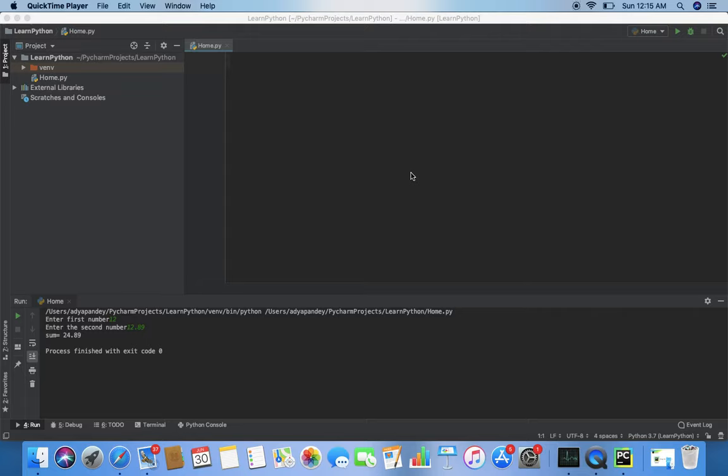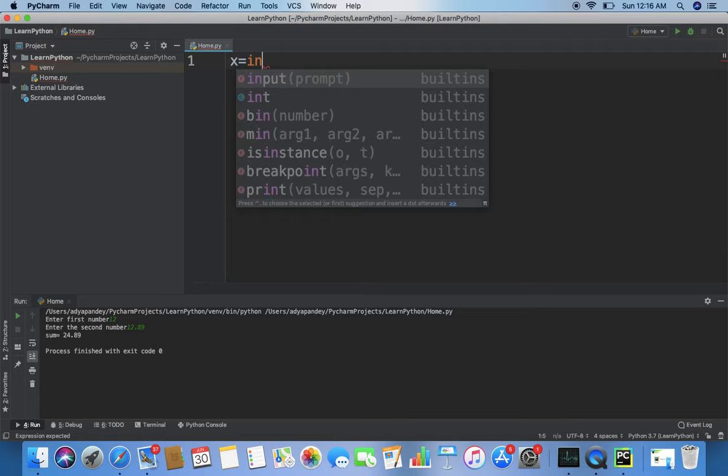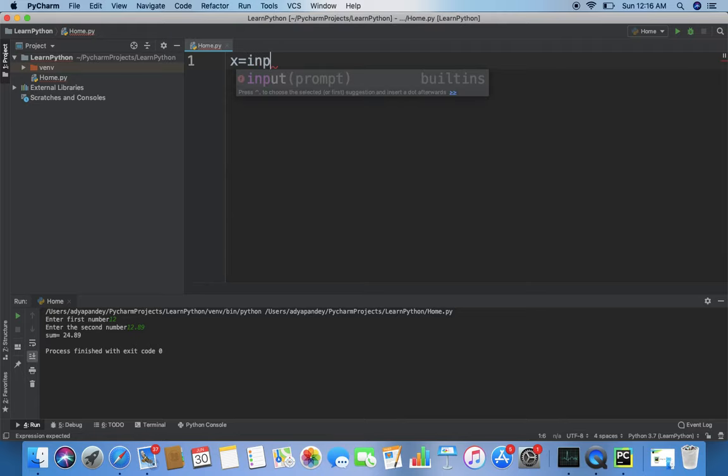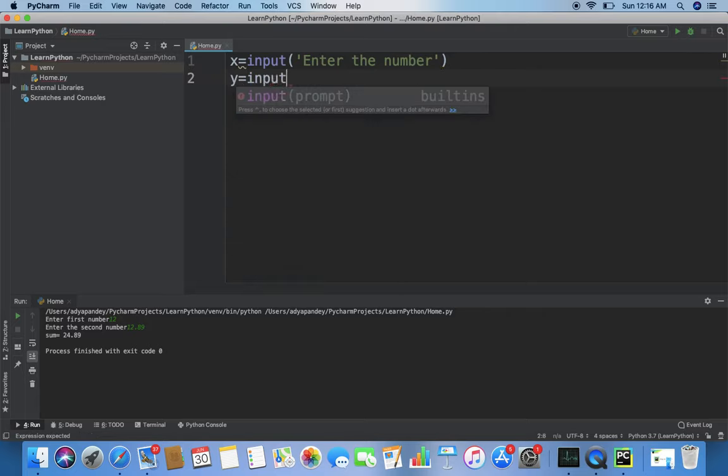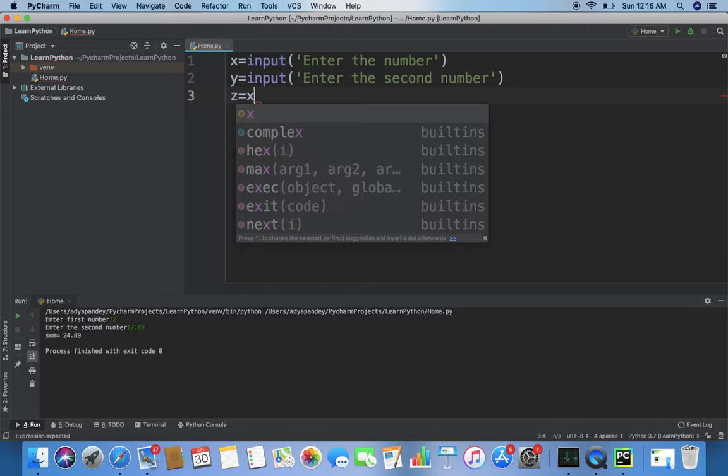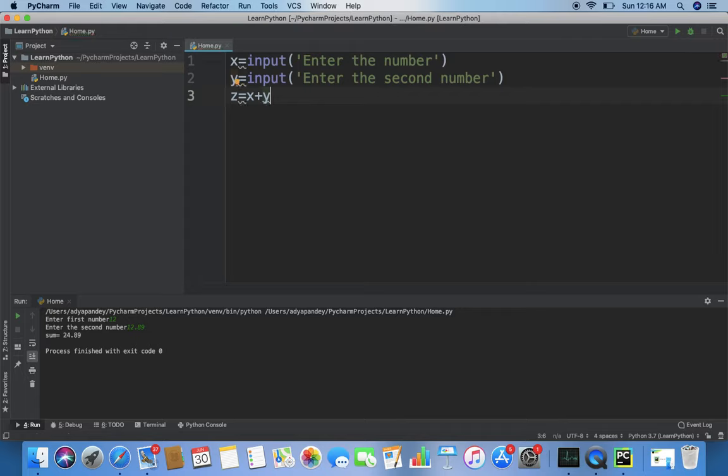Our next video, and in this video we are going to discuss the typecasting of variables and see how again the things are changing. So I say x = input, enter the number, then y = input, enter the second number. Now I want the sum of them, so x plus y, so I write print, sum equals plus z. Now see what happens.